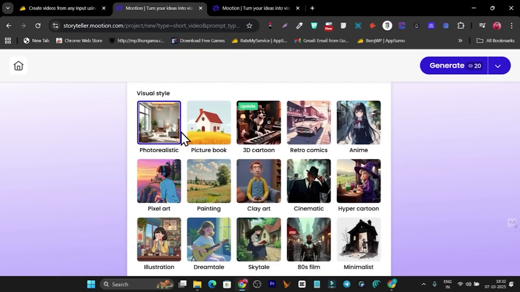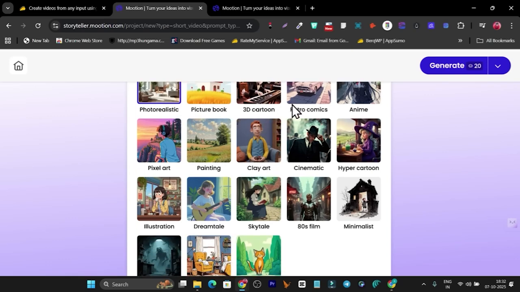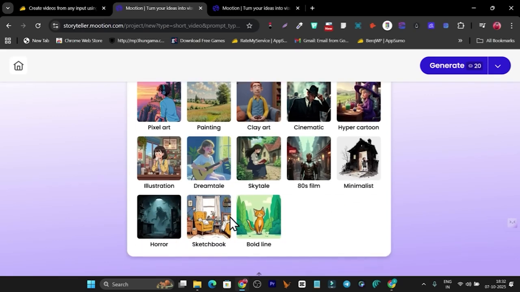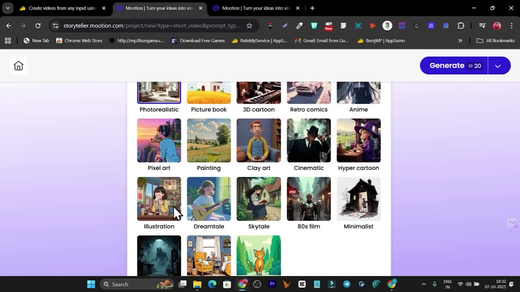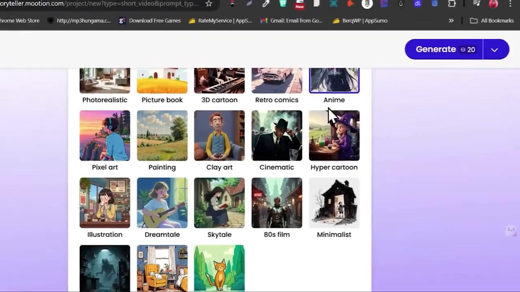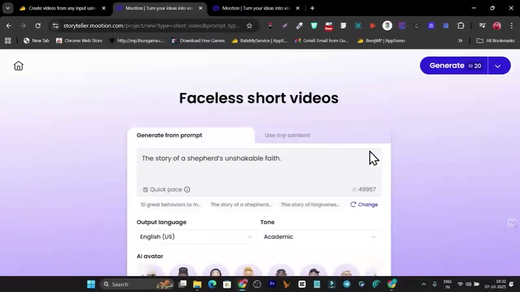Then we have the visual styles. We have photorealistic, cartoon, 3D, anime, and bold line. I will go with this one, the anime style. I have selected this one, and after that everything is selected. I can just click here on generate.